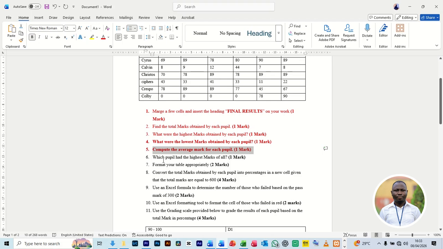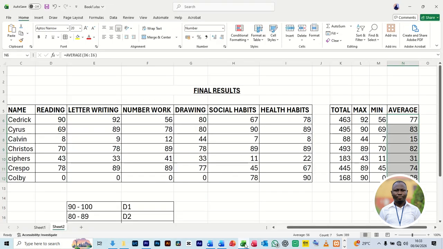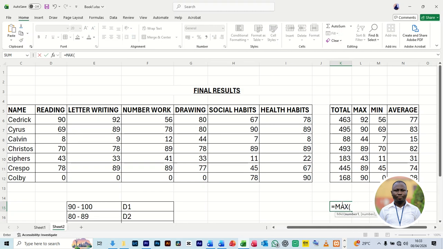Which pupil had the highest marks? So I'm looking now for highest, and we know highest is the same as maximum. So I have to look in the column of total, because we have the total of each student, but I don't know who is having the highest. So I'm going to put my cursor here. Then I'm going to put equal sign, max, open bracket. Then I select this. I close bracket, hit enter.